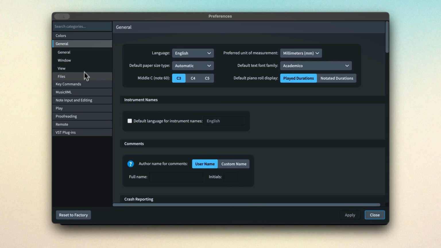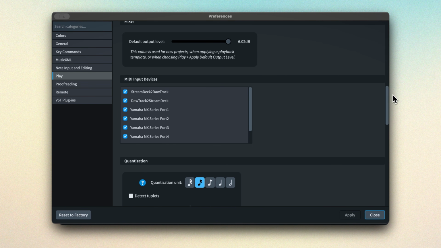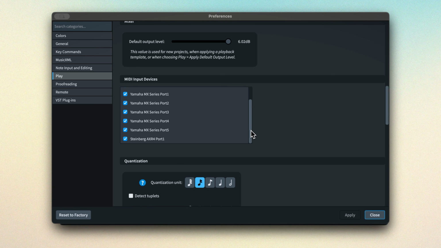If using the virtual keyboard in HALion Sonic works fine, but playing on your MIDI keyboard does not, ensure that it is connected correctly, and then open Dorico Preferences, switch to the Play page, and under MIDI input devices, make sure the correct MIDI device and port are selected here. There's no penalty for having every option selected, so I just leave them all on.